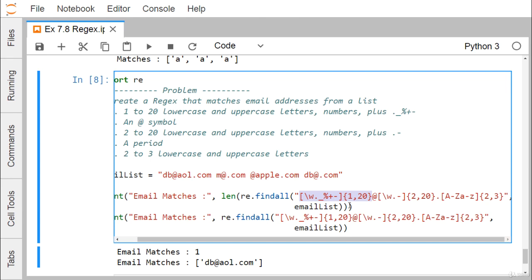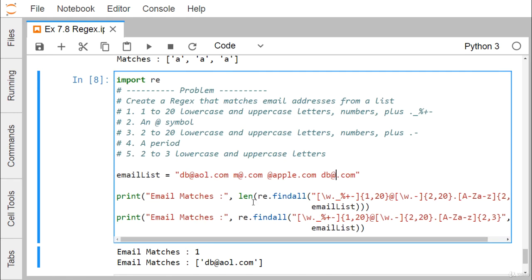So according to this particular constraint, whatever they have mentioned, only db@aol.com will be the valid email address, but the others are not valid, because here you see after this @ symbol there is no character. Here it is not a valid email address because before this @ symbol there is no character, and here also it is not valid for the same reason, that after this @ symbol there is no character, we are having directly dot here. So how many matches are we getting here? We are getting 1 match, so that's why length is printing 1 here, and here it is printing the respective valid email address in this email list.